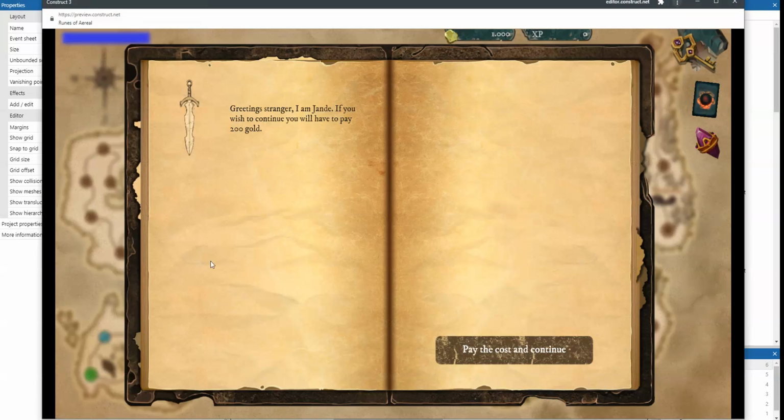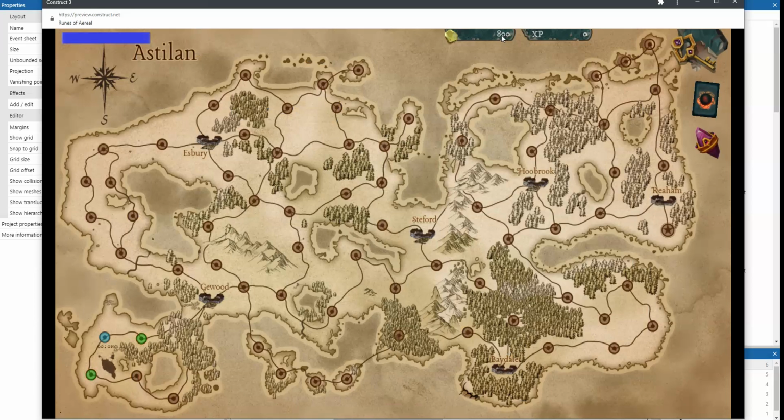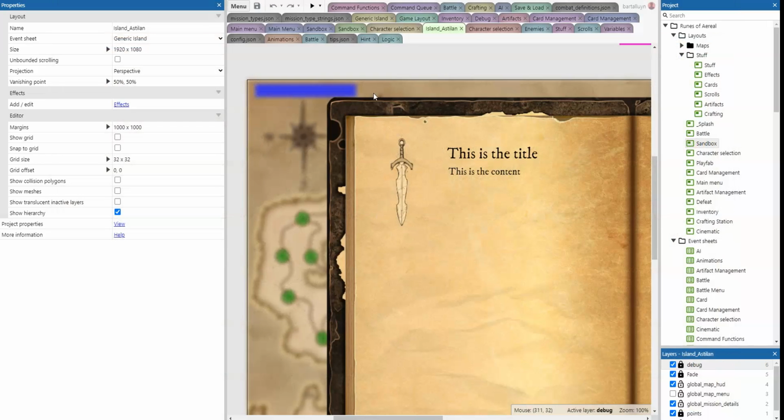Next to that, if we go to the map interface, let's go to Astelan here. I've also added a grit exchanger called Yande, which is a random name. If you wish to continue, you have to pay 200 gold. So you have the option to pay the cost to continue, and watch the gold here on the top. It's paying 200 gold. That's an interesting one. This is the mission type called Passage Cost. You have to pay a cost in order to pass to the next point.